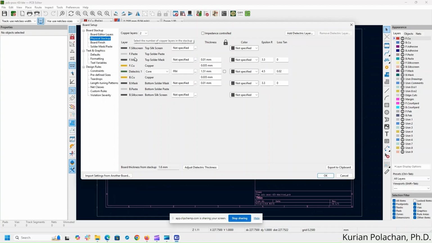Here, there are only 2 copper layers. You have a central dielectric layer and the upper copper layer, or the front side copper layer, and the bottom side copper layer. This forms the 2 copper layers of the PCB. And on the top side, you have the mask layer, the paste layer, and silk screen. And similarly, at the bottom also, you have the mask, paste, and the silk screen layer. So ensure that the stackup is proper. In many cases, you can set these to the default values of KiCad, provided you are going to design a 2-layer PCB.